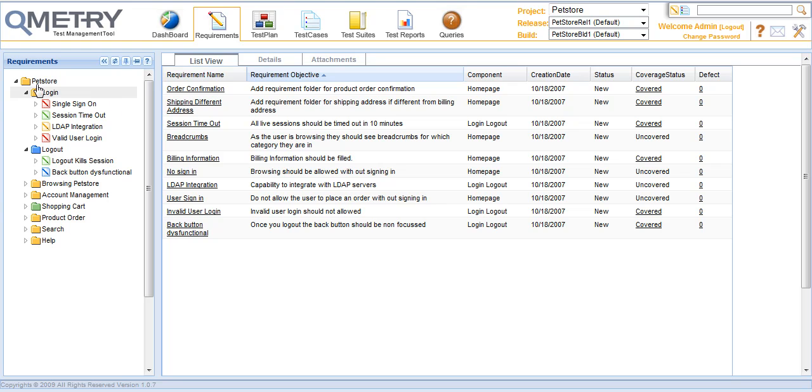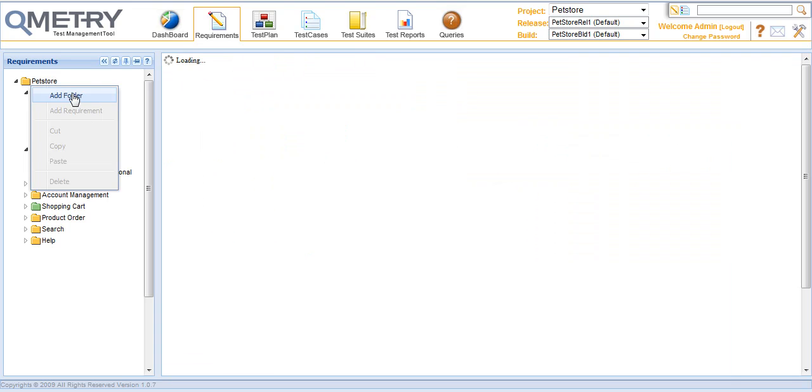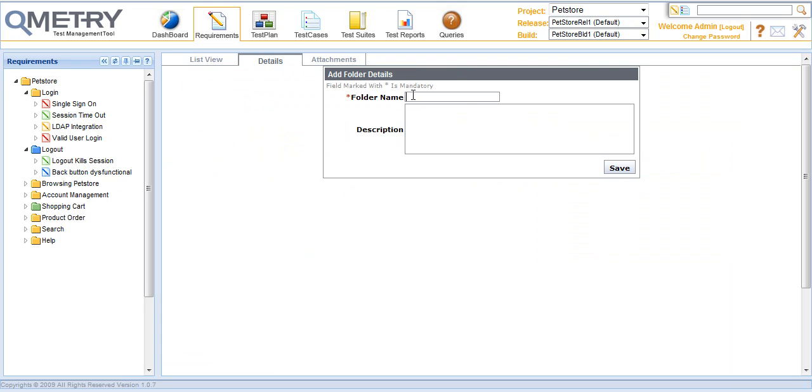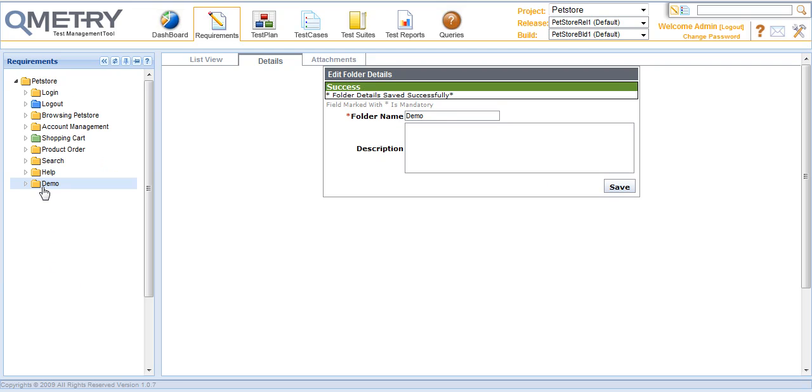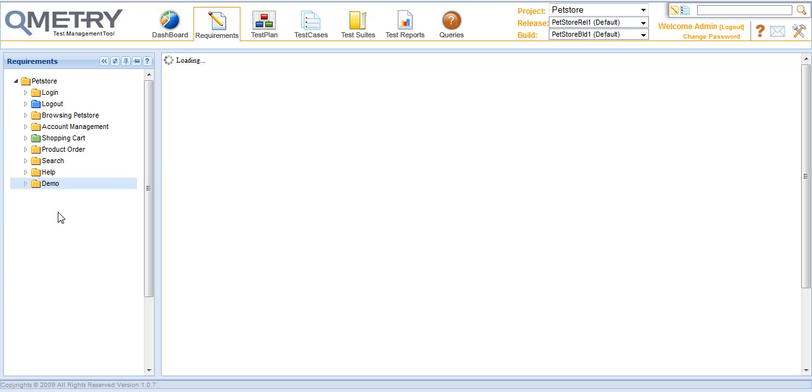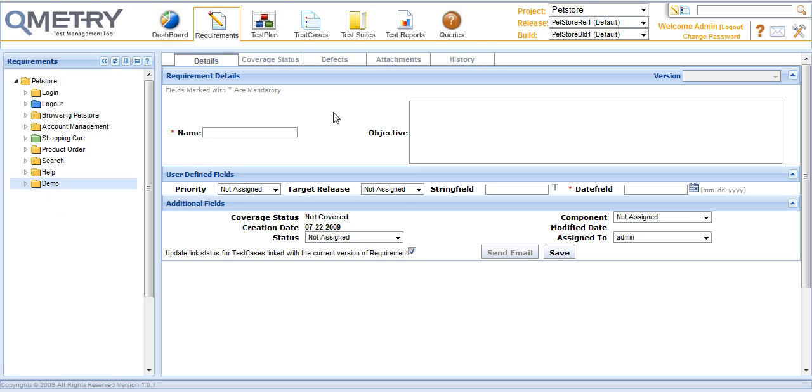You can also add a requirement by simply right clicking and creating a folder, and we will name the folder demo and hit save. Once you have created a folder for your requirements, you can just add a requirement and start plugging away. You'll see that the fields we identified here are name, objective, status, whether it's new, changed, or archived, and who it is assigned to.